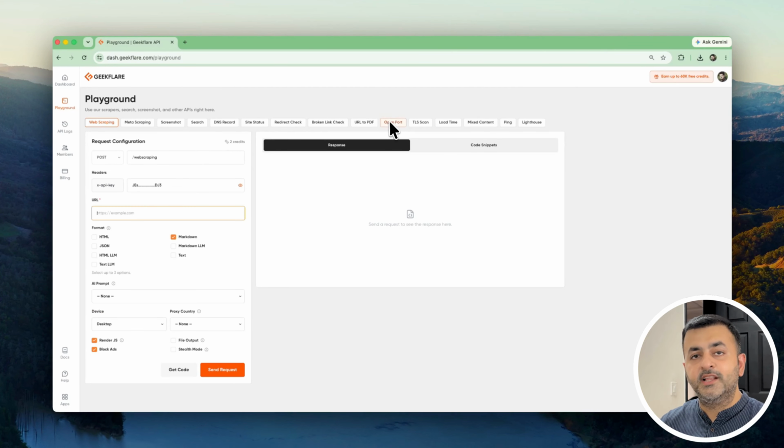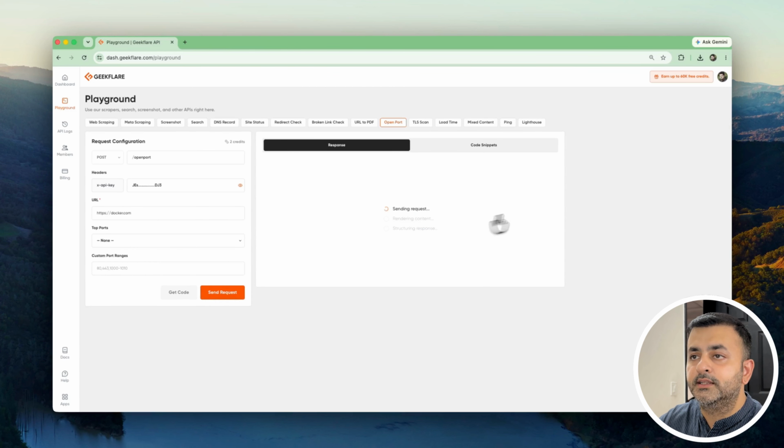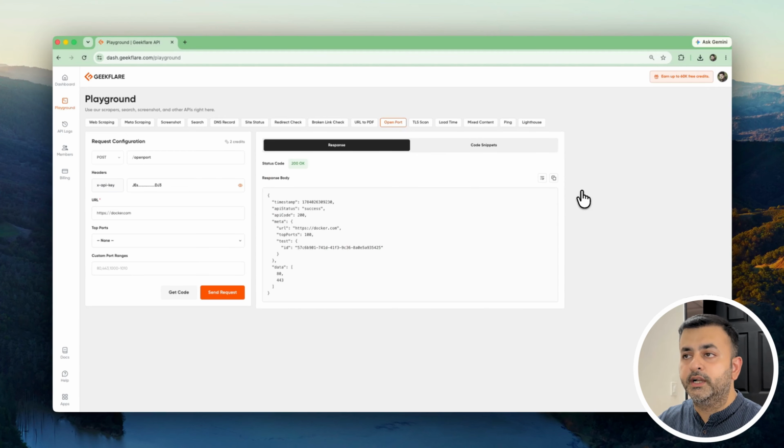Let's try it. Open the Geekflare playground and select Open Port. The API key is already configured, so we can go straight to the request. For this example, I'm using this link. I will leave top ports set to the default option and send the request. In a few seconds, the API returns the open port it discovers along with the associated services. That's usually enough for a quick health or security check.